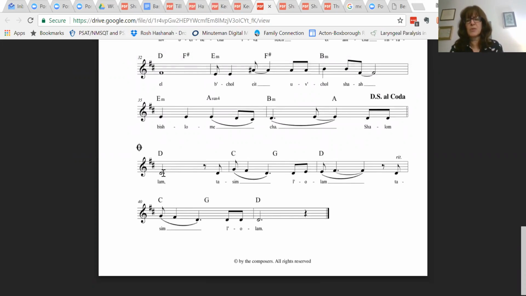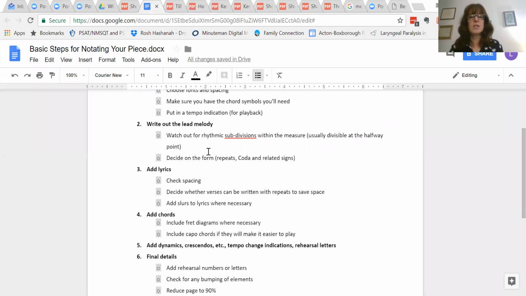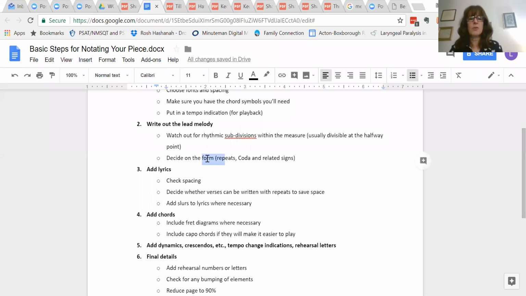I think simplicity is really important when you're deciding on the form of your song. So if we go back to our checklist, deciding on the form is something that happens pretty early. I've made the mistake of writing an entire piece and then realizing, oof, the form is too convoluted, or, oh, the piece is way too long. So you sometimes have to make some difficult decisions.